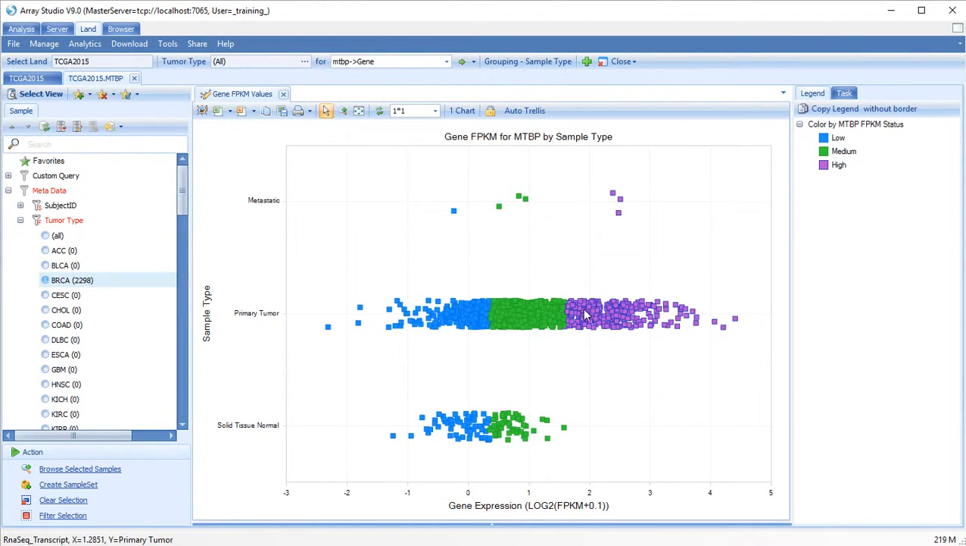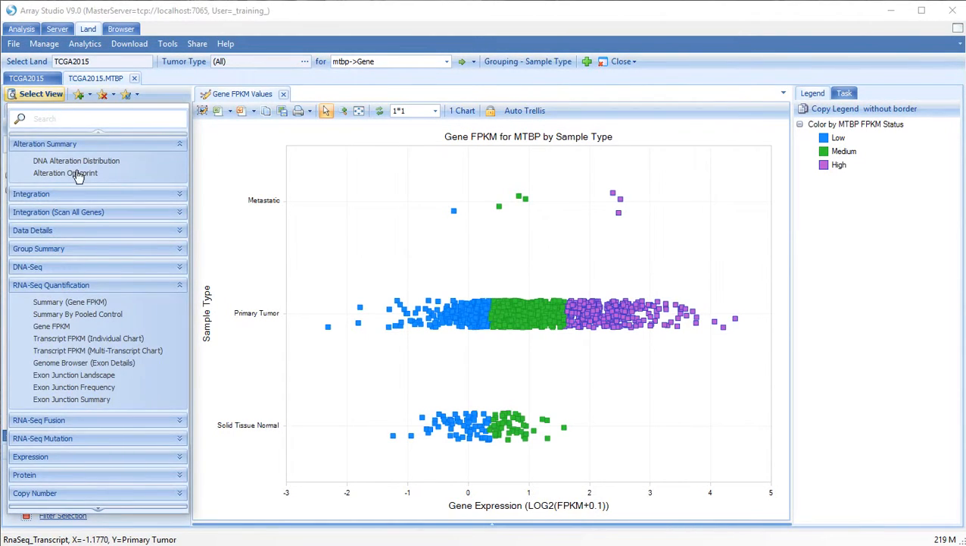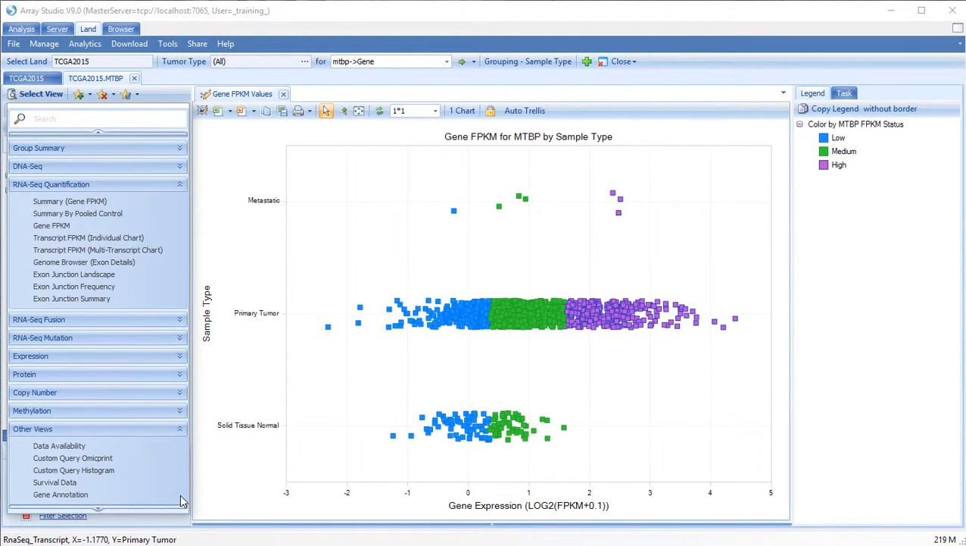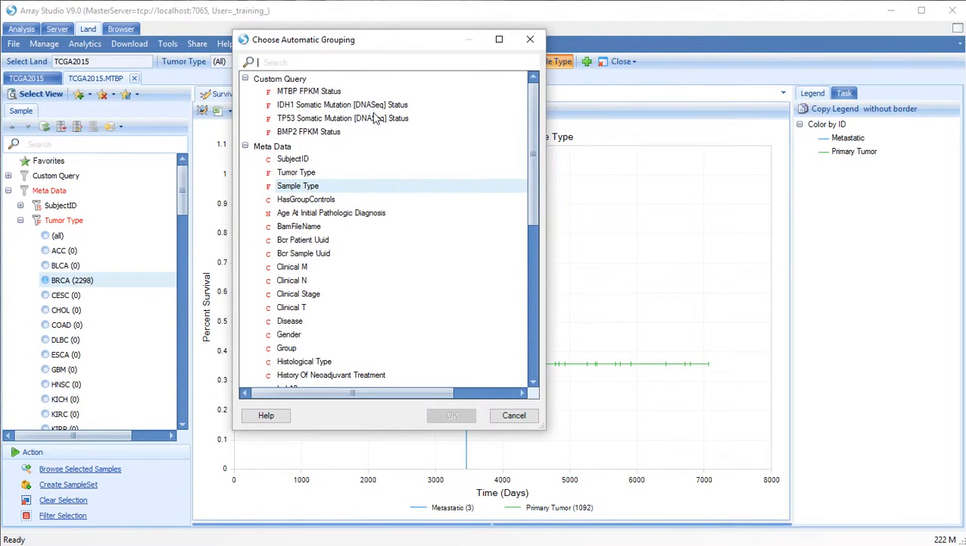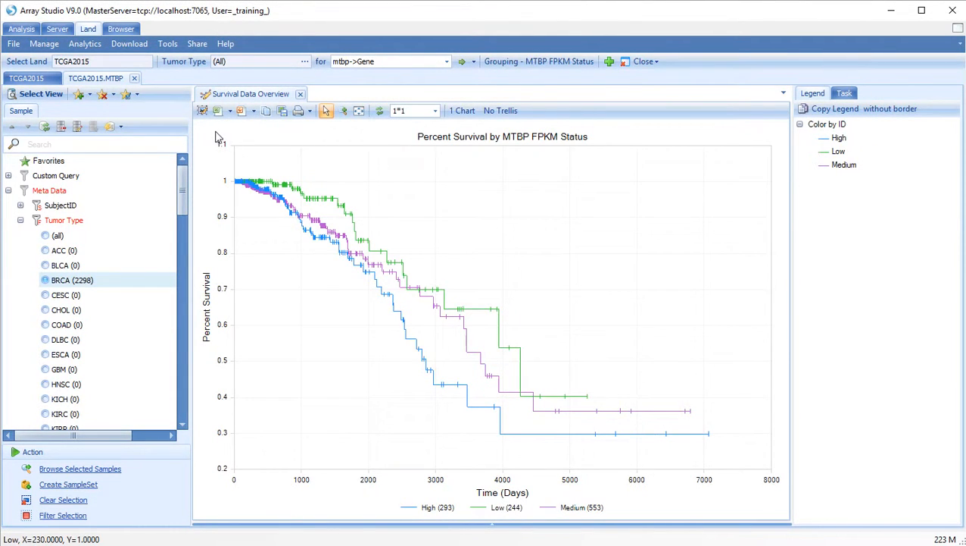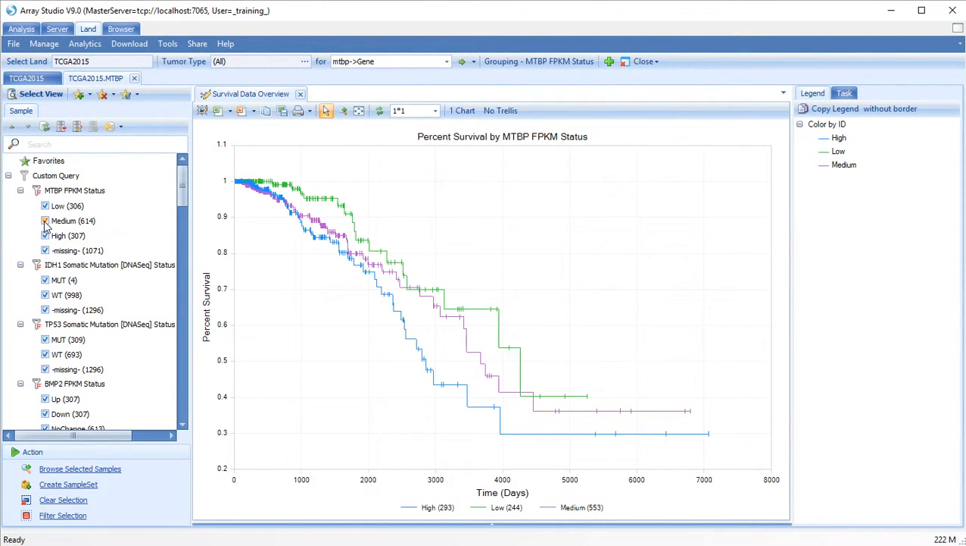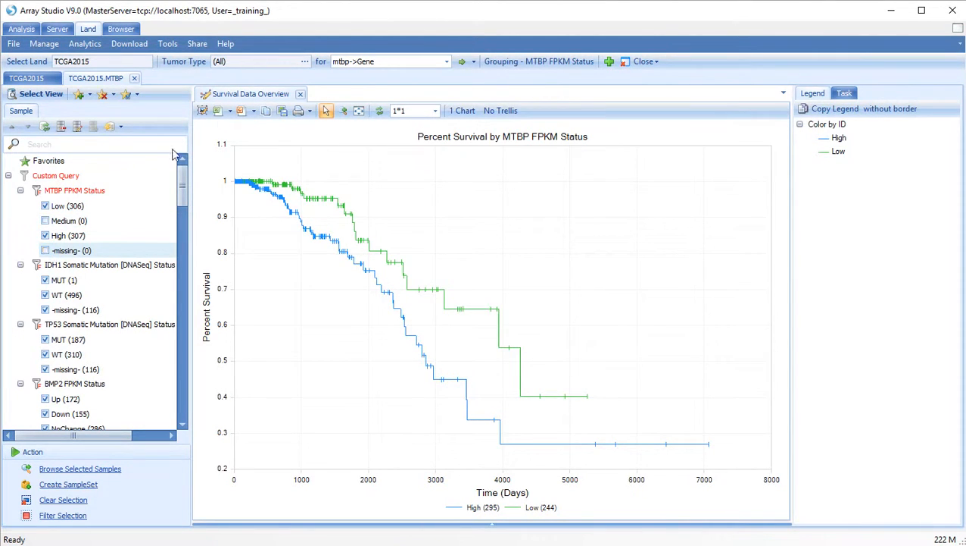Now let's look at survival data between samples from breast cancer with high MTBP expression compared to low MTBP expression. Change the grouping to MTBP FPKM status. And let's hide the medium status. Survival of high MTBP expressing samples is significantly worse than low MTBP samples.